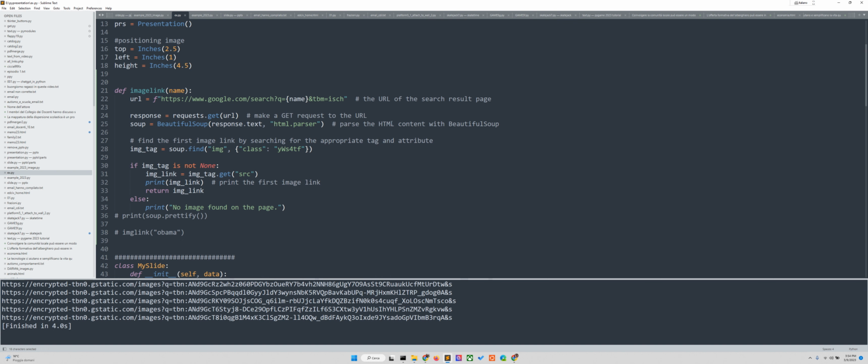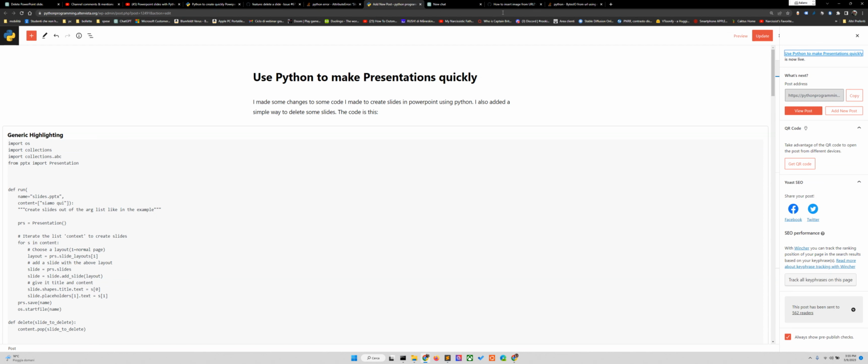Then it parses the HTML content with Beautiful Soup, and then it finds the image link, searching for the appropriate tag and attribute. So it will find the image that has this class, because Google uses this class. In case it doesn't work, you should look for the class that it uses when you search for an image. And let's see if I can show it to you.